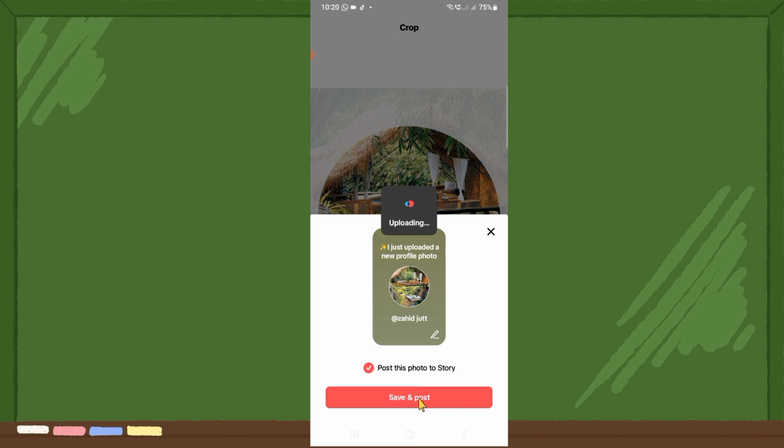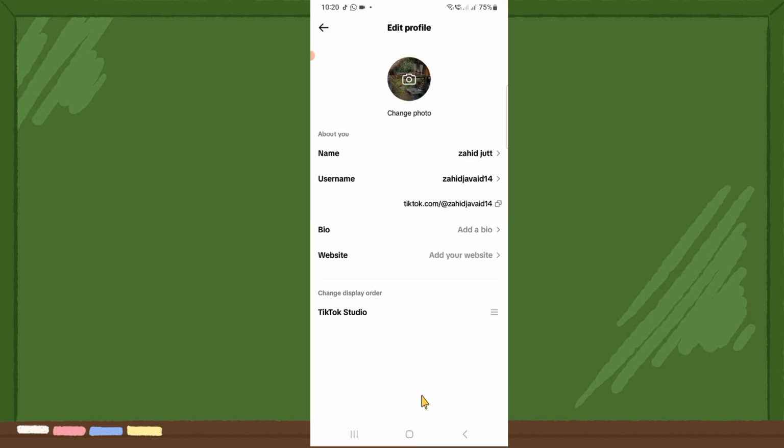So here wait some seconds. So you can see profile picture is changed. So guys, in this way you can change profile pictures on the TikTok application.